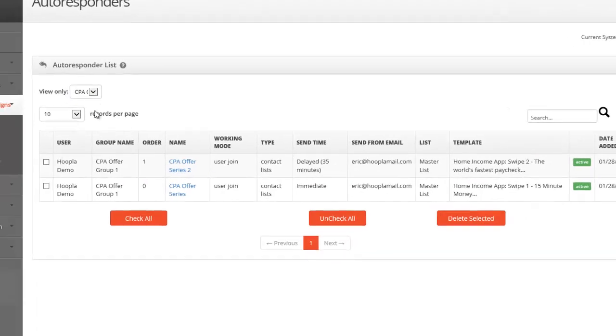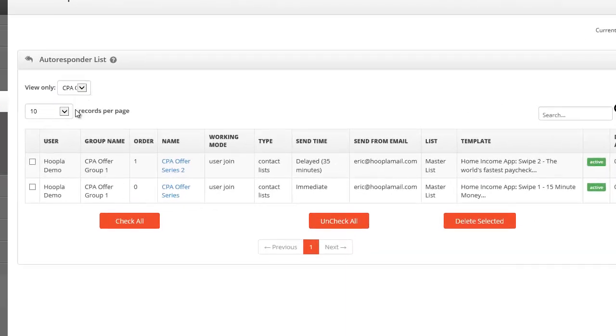And if I want to go back and look at my offer group 1, you can see that I've got more than one order, or more than one autoresponder. I've got more than one message here going in the sequence. So you can see that I've got multiple in the list, and I can have as many as I want.